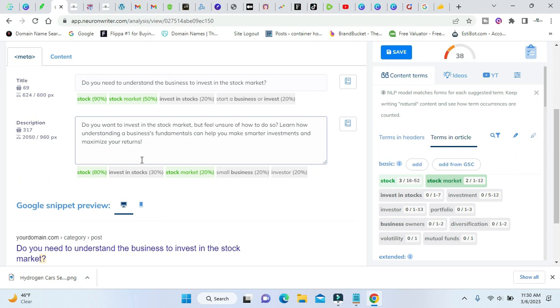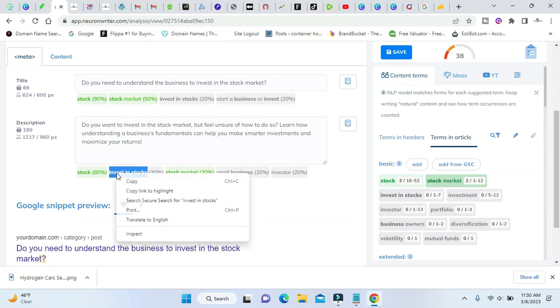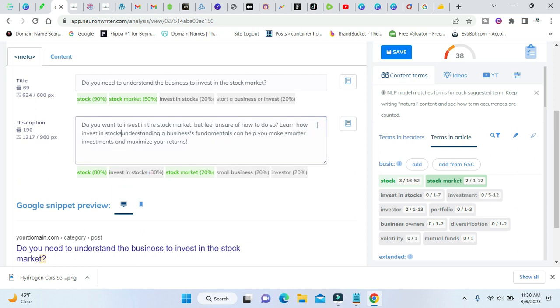Learn how to invest in stocks. So that will optimize the post. Learn how to invest in stocks. And you put as an investor and understand business fundamentals. So there you go. So you use all the words, and you could put a small business fundamentals, but that's fine.